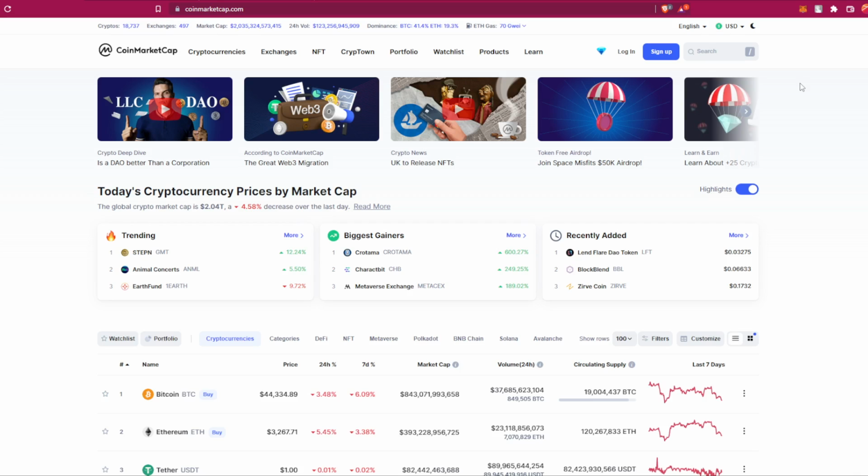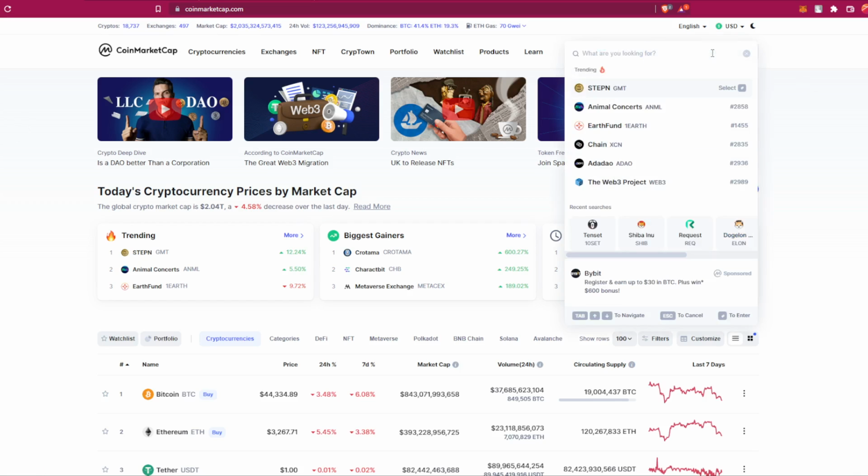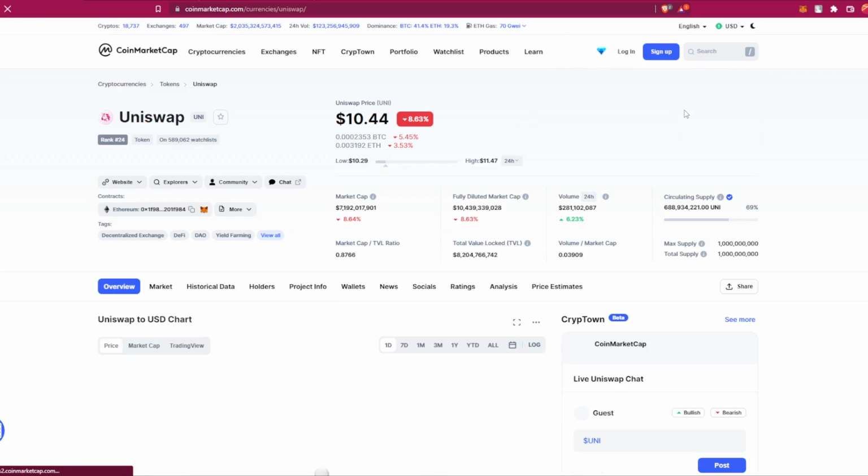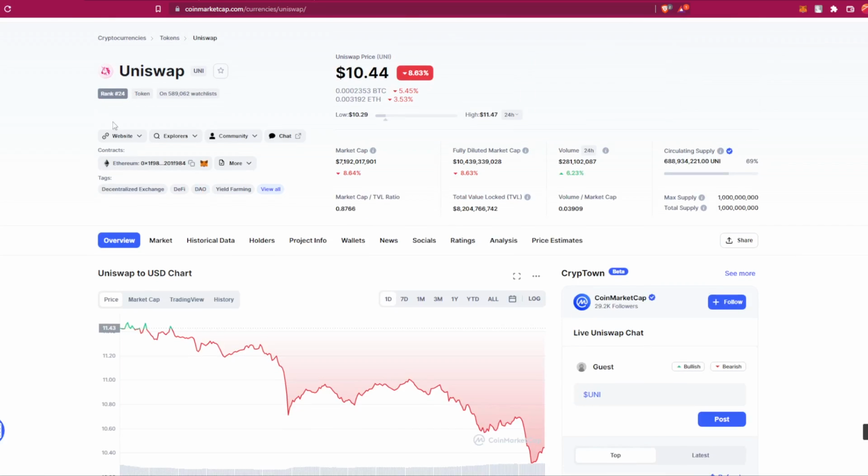Easy. All you have to do is join the CoinMarketCap website and then head up to the search bar, write UNI, and click on the first token that shows up. You come to the contract section here and you copy it by clicking on this icon, copy address. When it shows that it's copied, you are done with this.